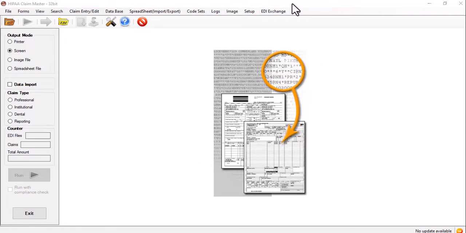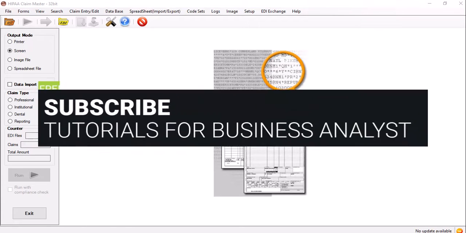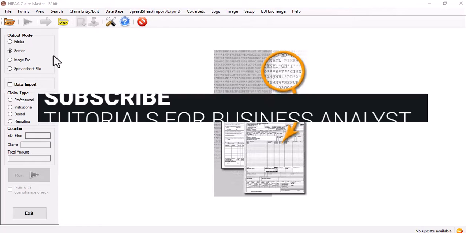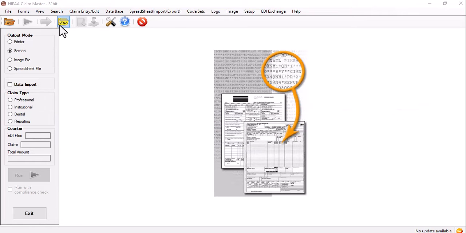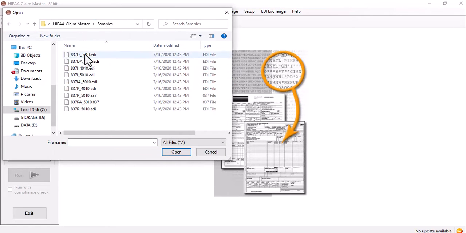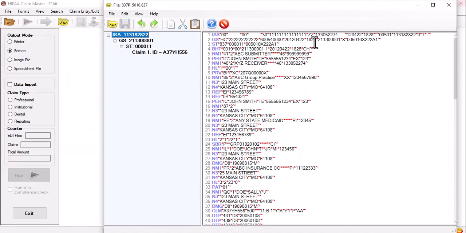Hi everyone. Today we are going to see how to read an EDI file. If we go to this EDI segment, you'll be able to see I'm taking a sample. In that I'm taking an 837P 5010 file and I'm opening it. If I open this file, I'm able to see so many lines.